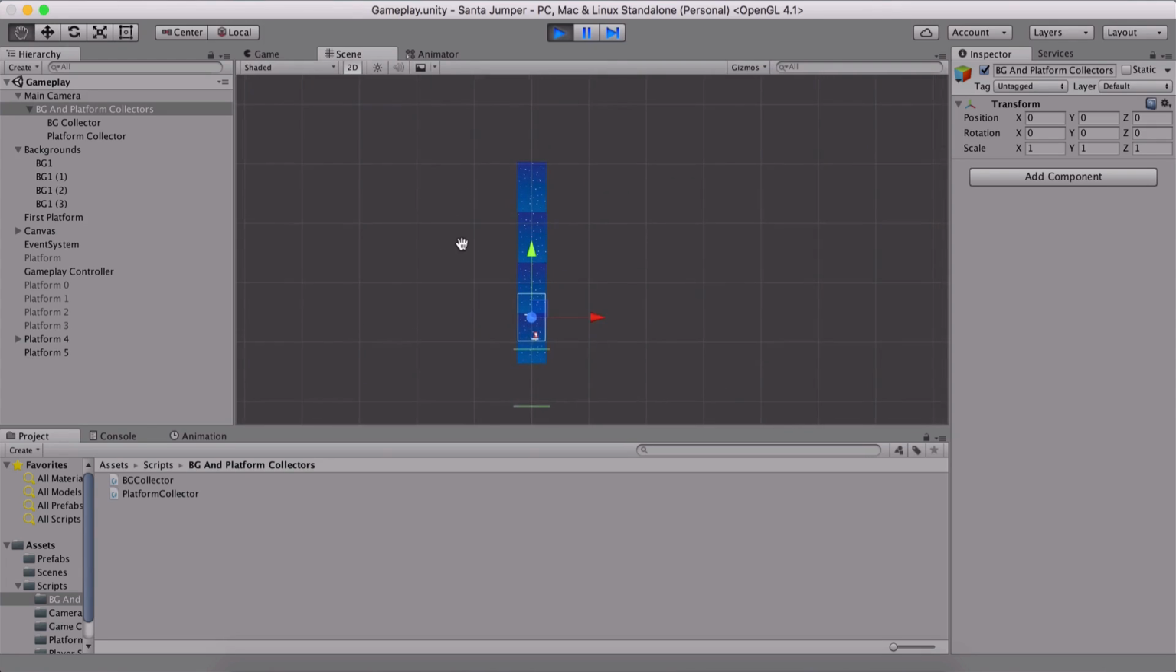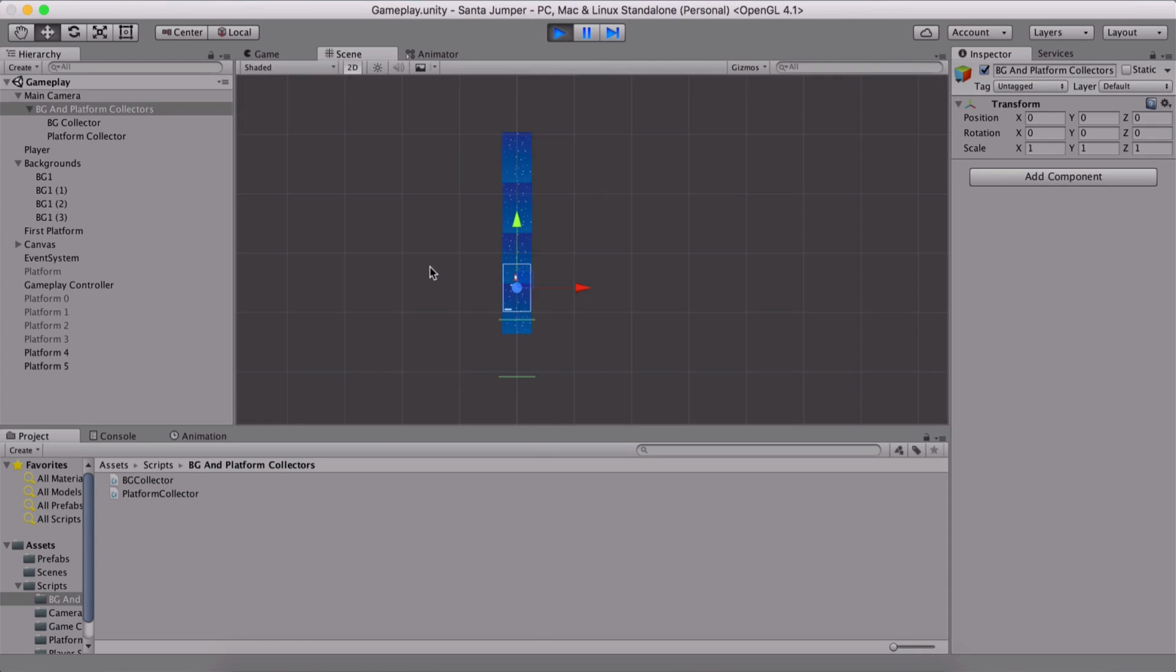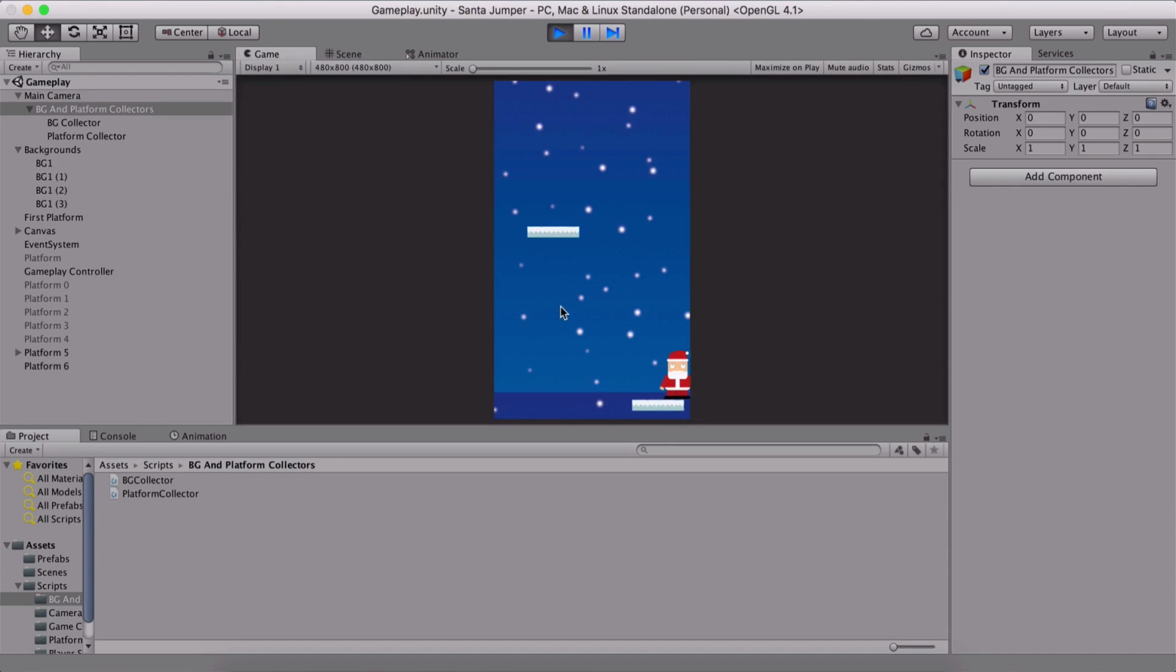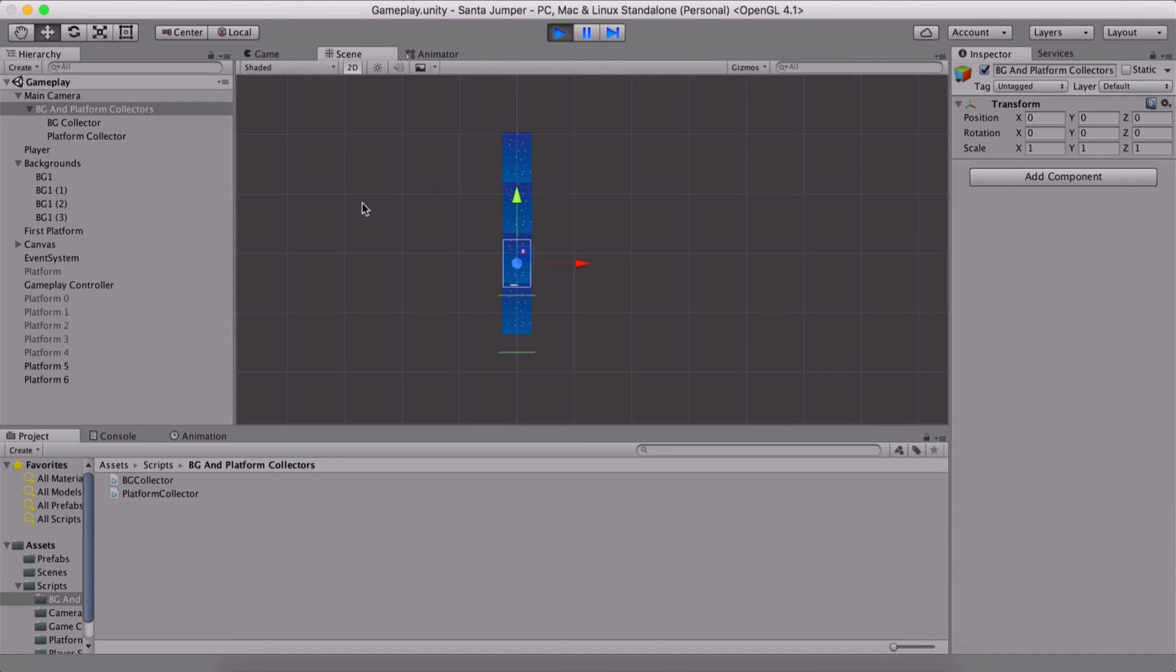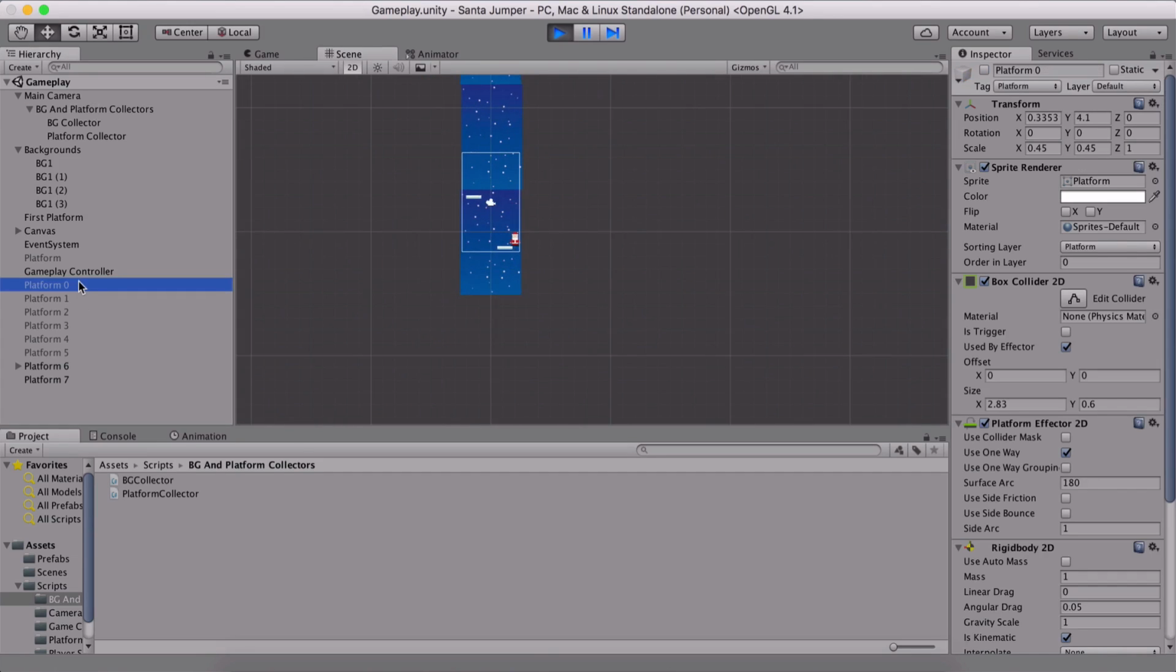Notice, did you see? It just moved the background. Let me try it one more time. Jump on it. And notice now. So I need to jump one more time. Now, notice it. Bam. Did you see that? Did you see it moved the background? Now, this is working.